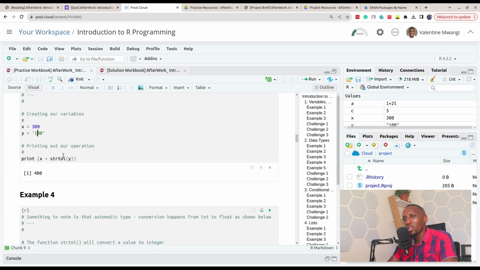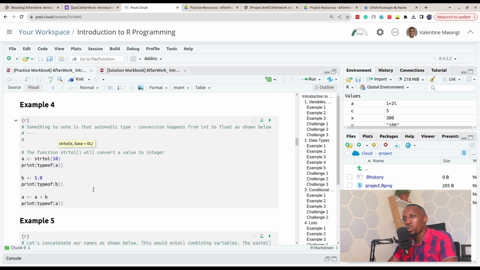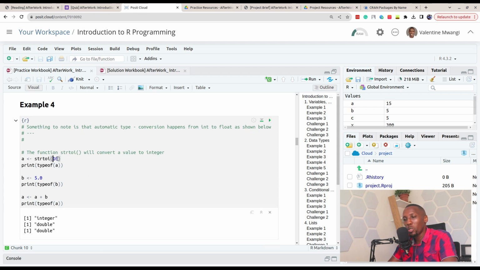Moving on, here we have been able to perform a string to integer conversion. We can also perform string to float, assuming that double is the float format where you have decimal places. So for instance, here, string to integer of 10, let's just run this and see. We have an integer, but again, we have this decimal value, 5.0. We store it in b. Typeof b would be double.